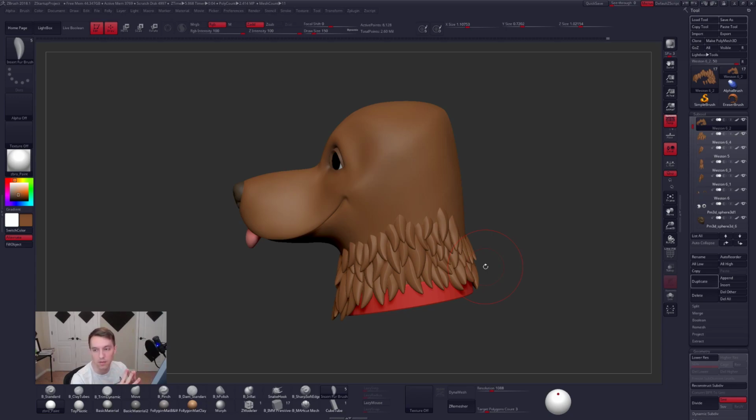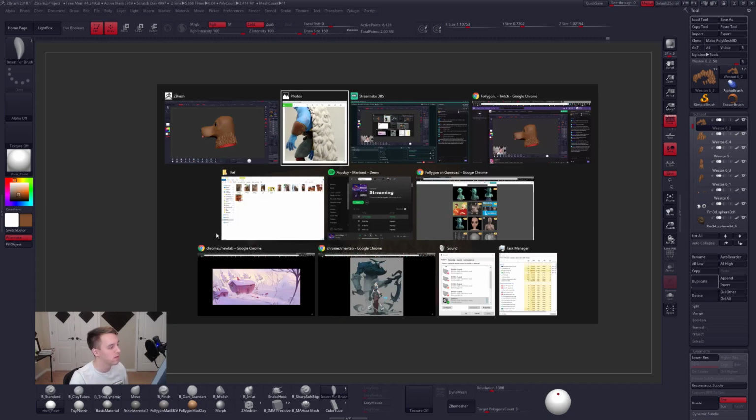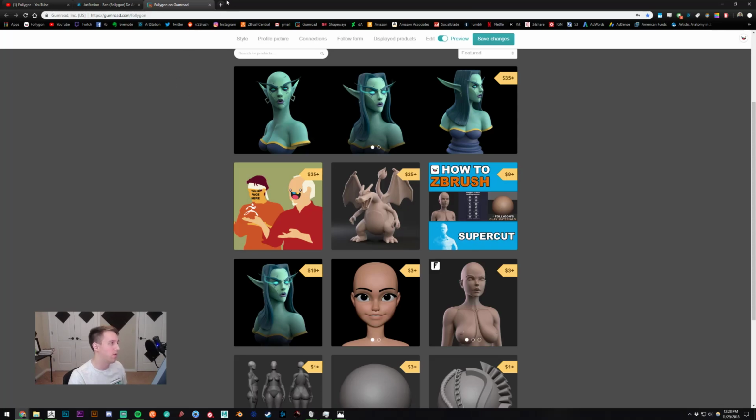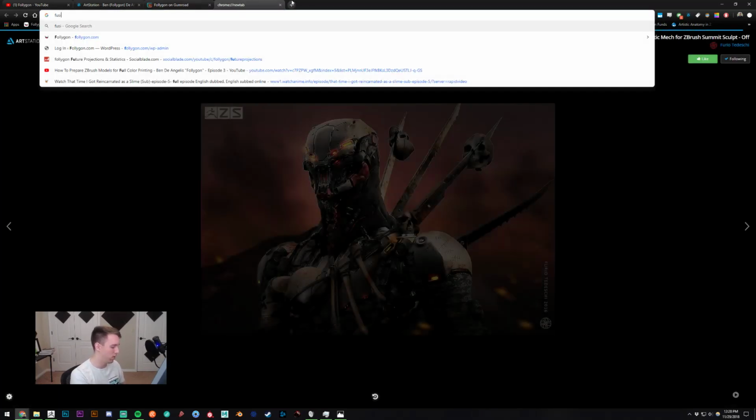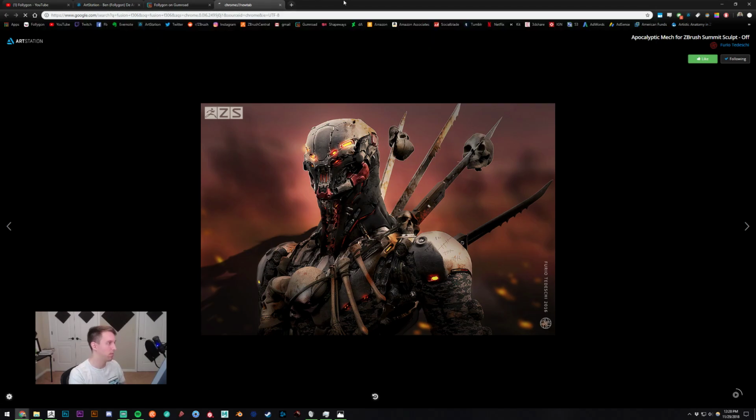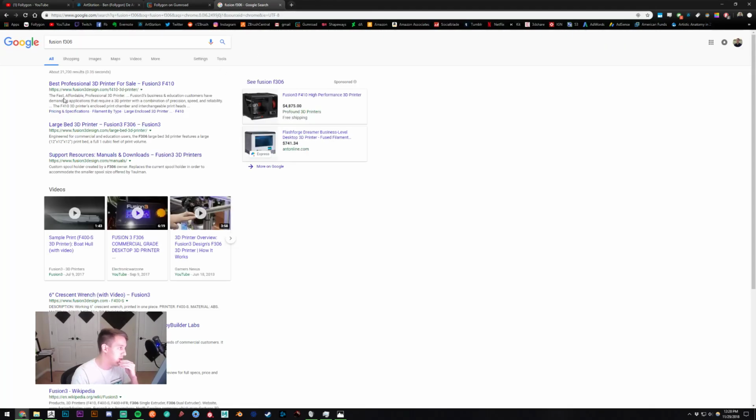For someone that doesn't have their own printer at home, I recommend getting obviously an FDM printer for your first printer. I really like the Fusion machines. In particular, I think you can get a pretty cheap Fusion F306 for a decent price. I don't know what they are now. But I did a lot of stuff. This is their newest one, the F410.